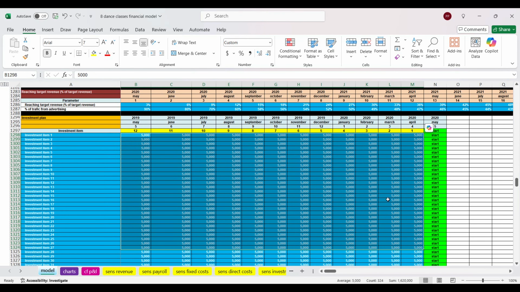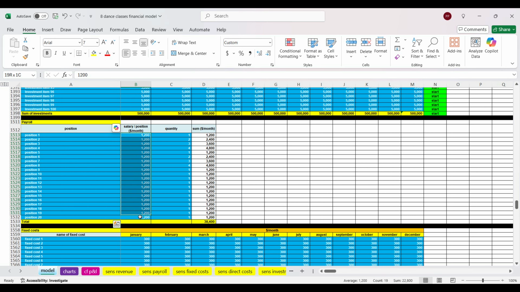Then we're moving to the payroll. We're specifying what positions are living inside our project. This is the salary per person on each position, and this is how many people we are placing on each position. Now we're moving to the fixed costs.